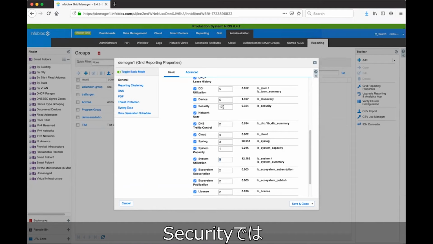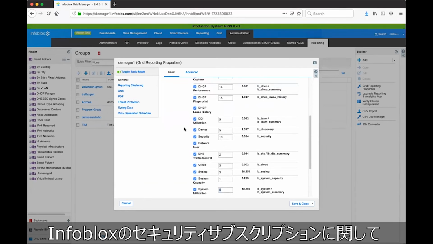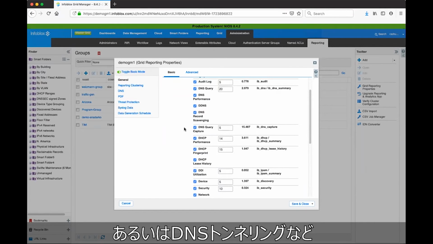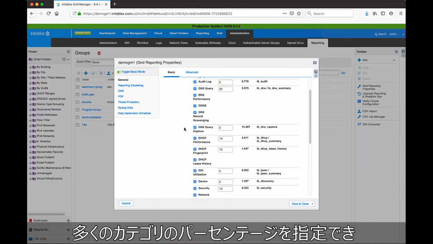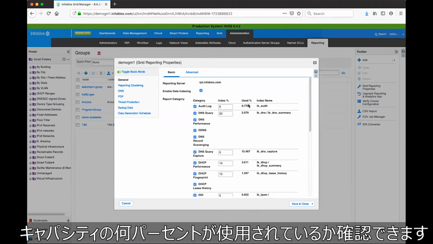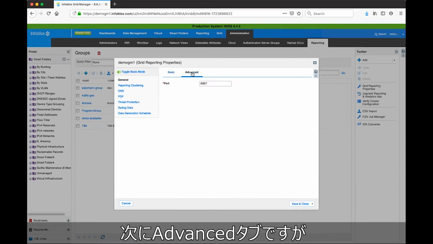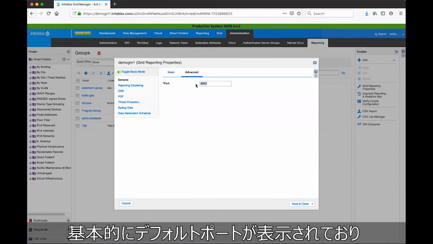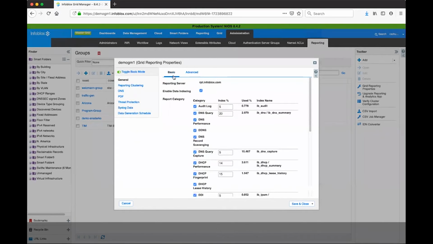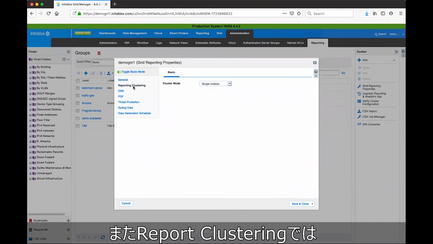And security, with regard to our security subscriptions for response policy zones or threat feeds, and DNS tunneling, DDI utilization. So you get the gist of it, right? So these are all the categories. You can specify the percentages of them, and then you can also see what percentage of your capacity is being used. The advanced tab basically shows you the default port, and you can change this, but the default port is 9997. We can also go and look at the report clustering.